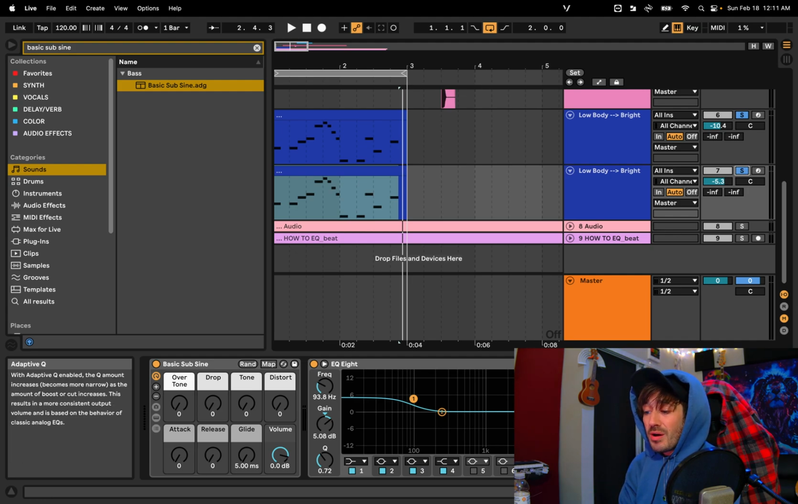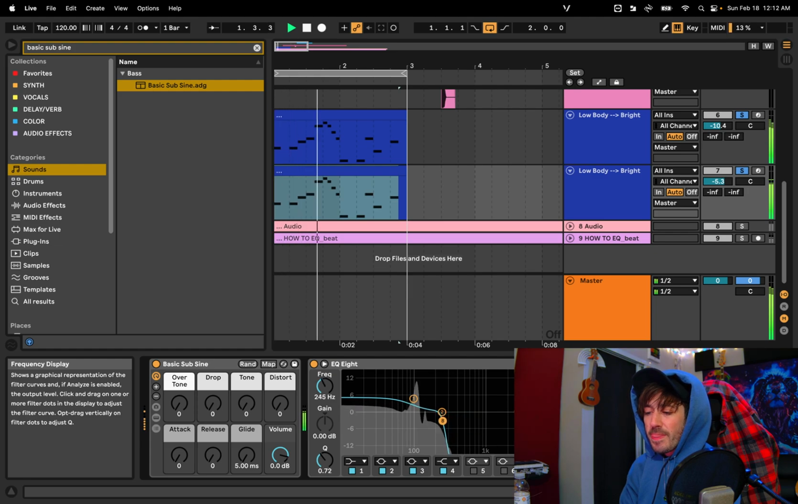And in fact, why don't we, on this sub, the bottom one here, get rid of any of the garbage up top that we don't need? This is supposed to just be a sub. There we are, man.